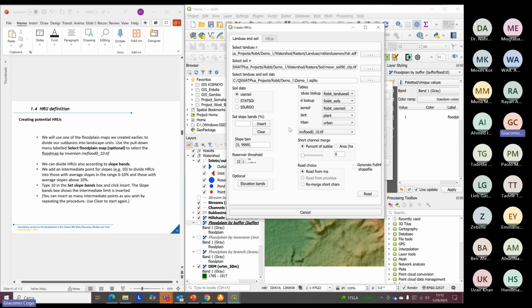Okay, then another thing that we can do is divide these HRUs according to slope bands, so that the model will treat each of the land units also according to the slope. For the moment, as we see here inside these parentheses, between 0 and 9999, so like infinite, it will all be treated in the same way.